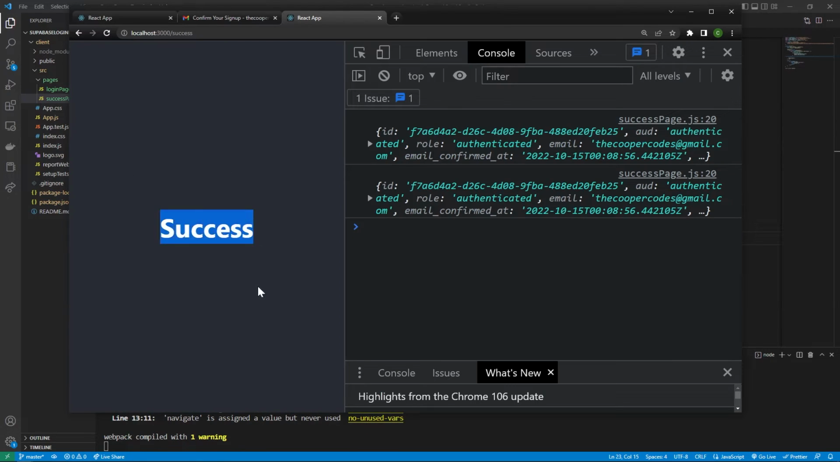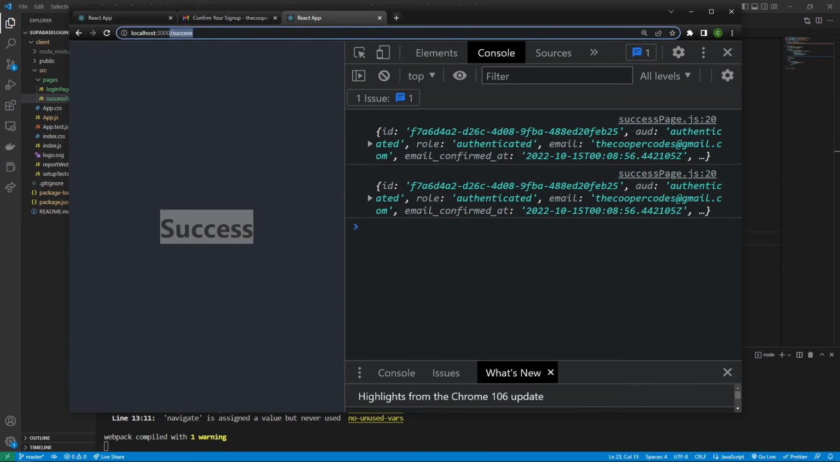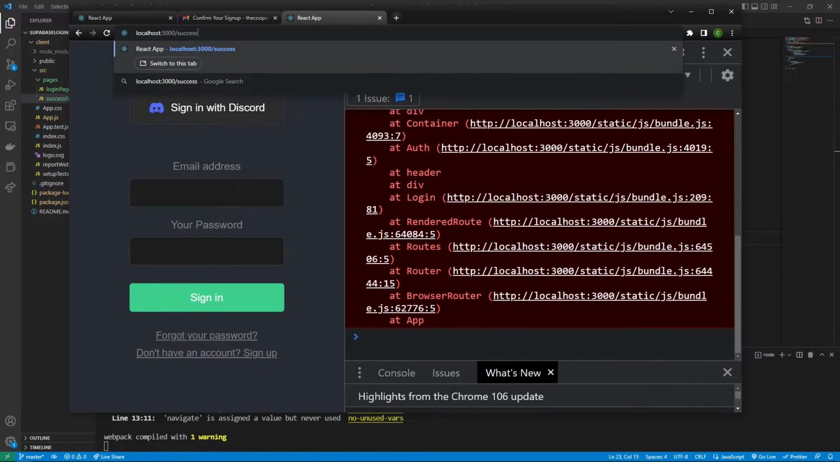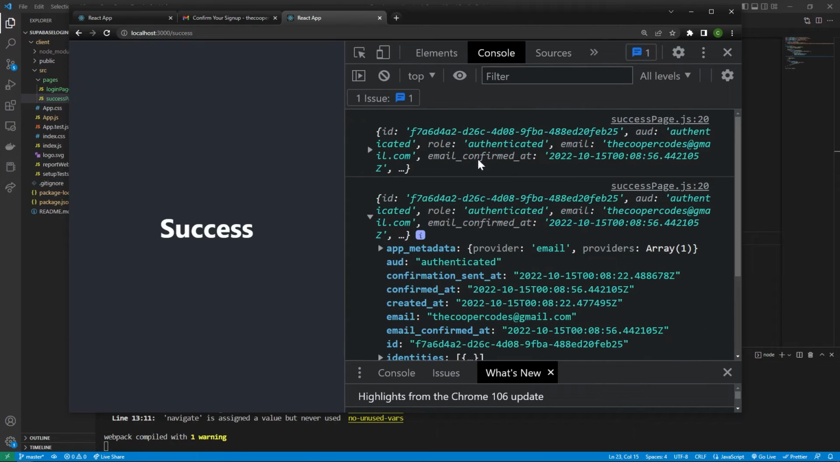So Supabase is actually smart and it's going to persist your login, which means you can refresh the page and the user is going to stay there. If you don't have a user object and it's just showing empty, I would go back to localhost 3000 and then log in again. But we do have a user in our session, so we can just go to /success and see that I'm logged in here.